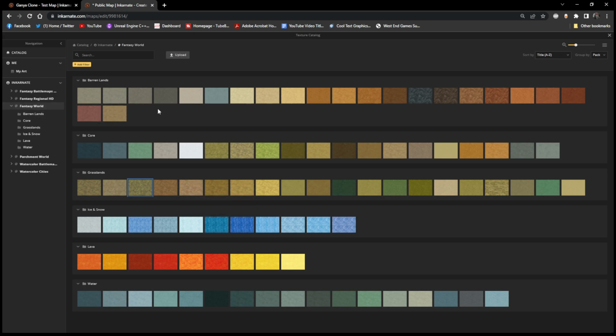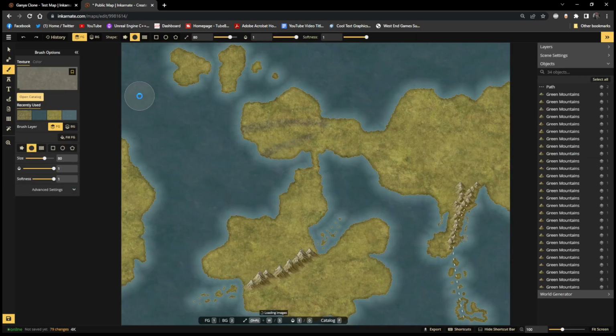Well, we would want to look for something that's sandy. So right now we're in the fantasy world. So up here in the barren lands is if we get into sandy stuff. Now, I like the idea of a grayish wasteland right now for this map. So let's take this one right here.